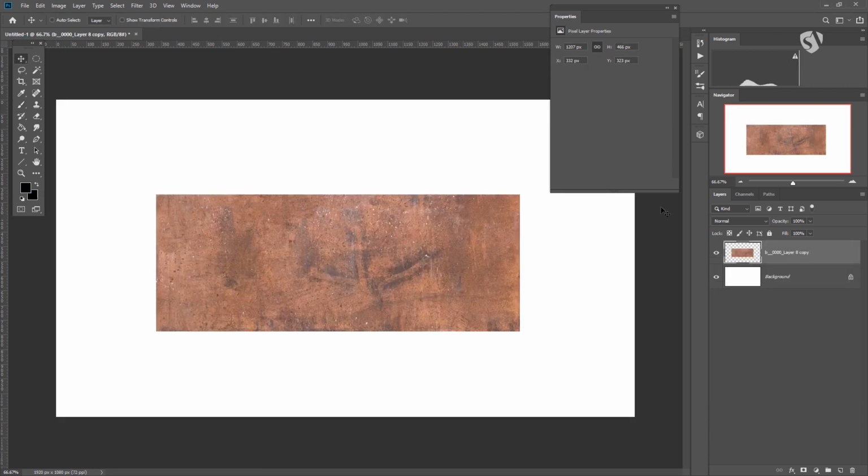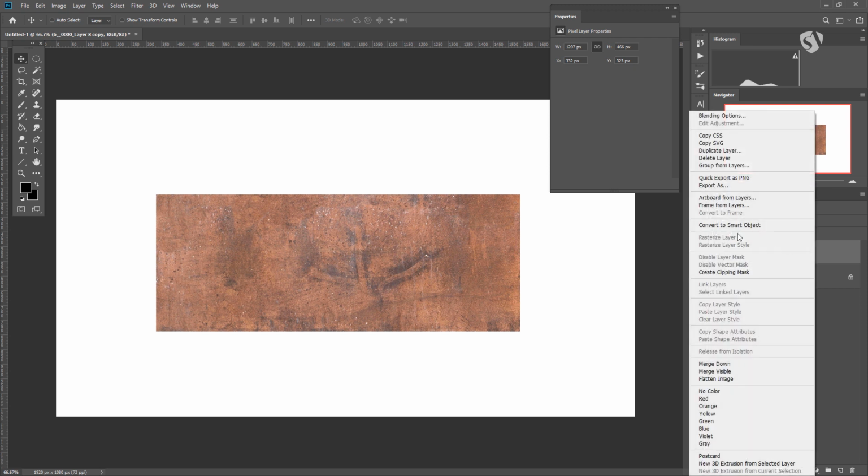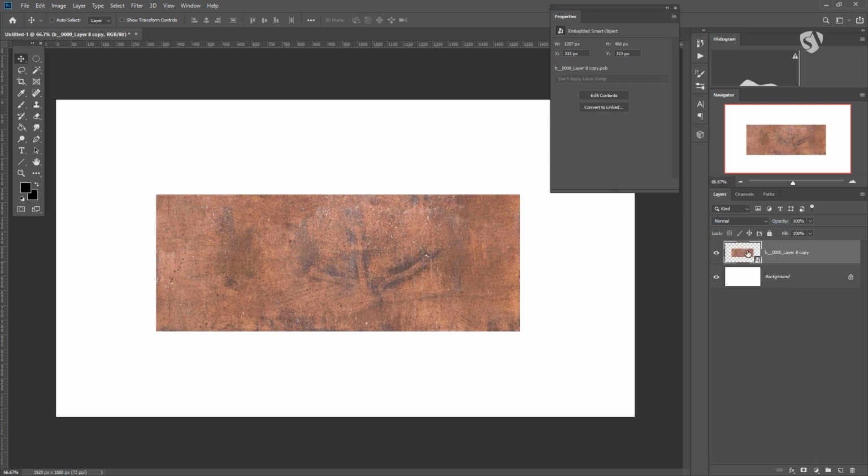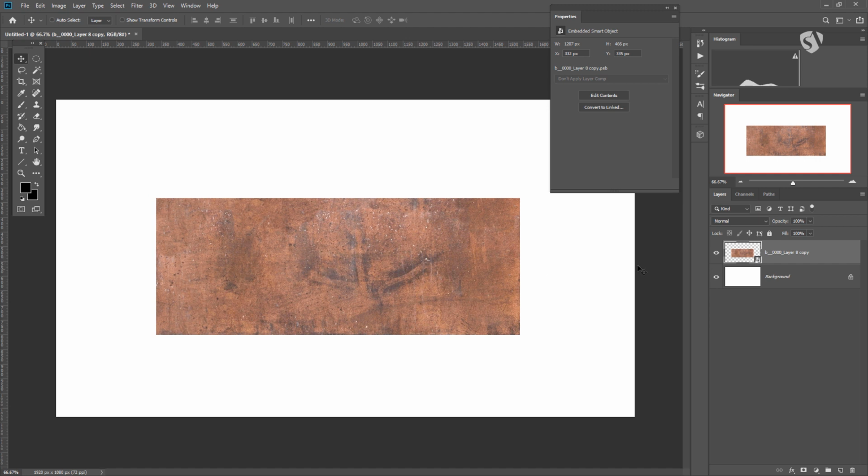So in the end, how can we create a smart object? There are a couple of ways. First of all, if you have a normal layer, you can right click on it and click on convert to smart object. This is one way. Now, you need to notice one thing. If you do that, the original file size will be this one.